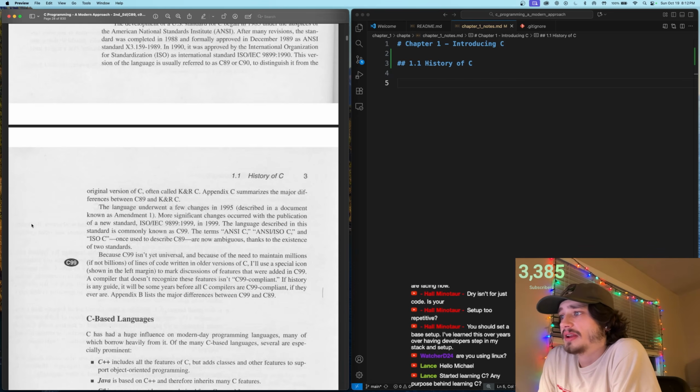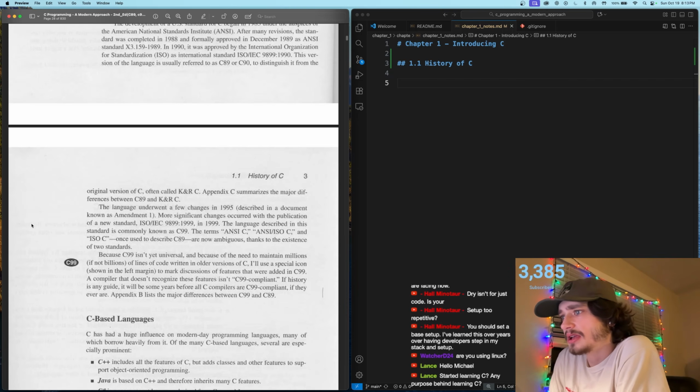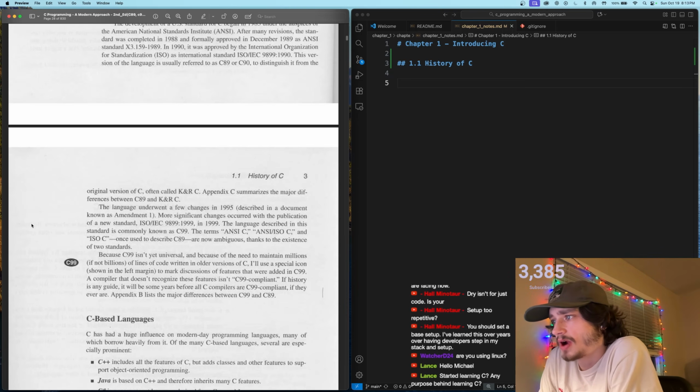The language underwent a few changes in 1995, described in a document known as Amendment 1. More significant changes occurred with the publication of a new standard, ISO/IEC 9899:1999, in 1999. The language described in the standard is commonly known as C99. The terms ANSI or ANSI-C, ANSI/ISO-C, and ISO-C, once used to describe C89, are now ambiguous thanks to the existence of the two standards.